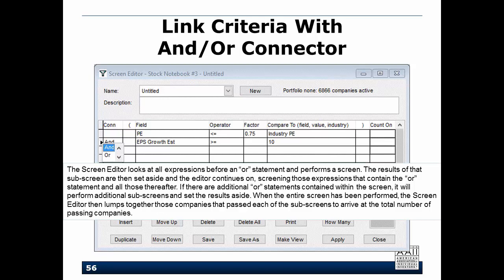to the side. And then it'll keep going and it'll analyze all of the criteria up to the next OR, take that collection of companies, set it aside. Then it will bring those two groups together, or three groups, or four groups, or whatever, and those will be your passing companies list. The vast majority of time, I only use AND connectors.